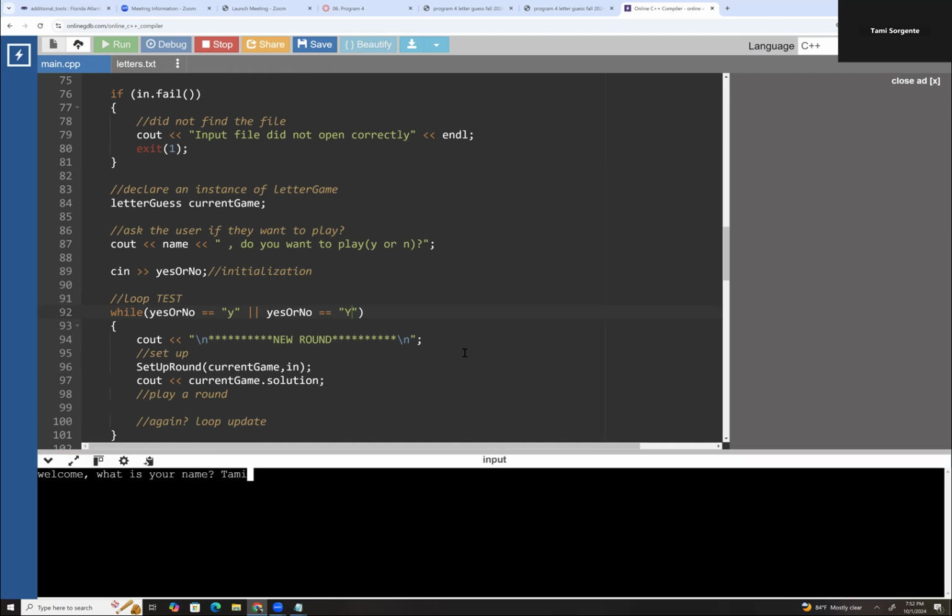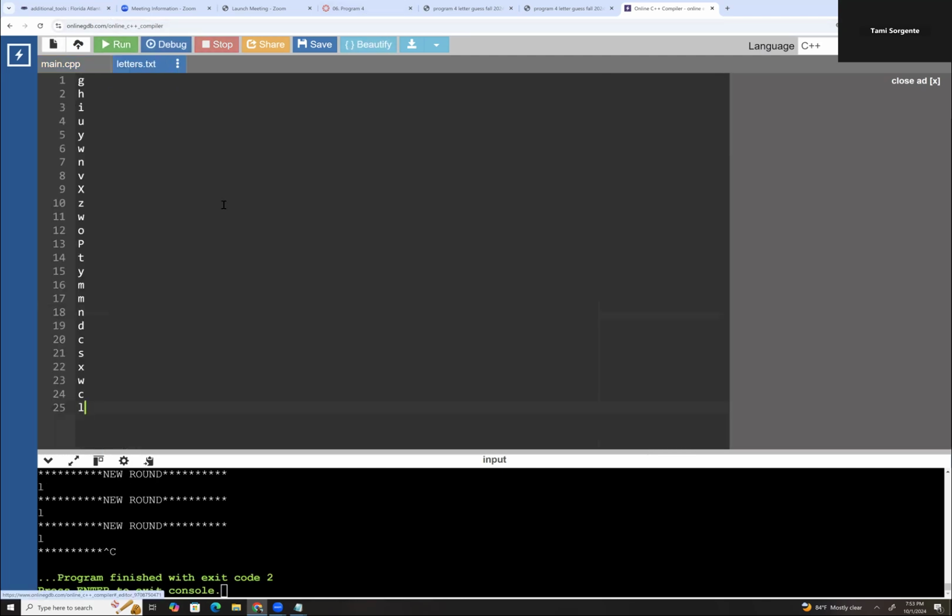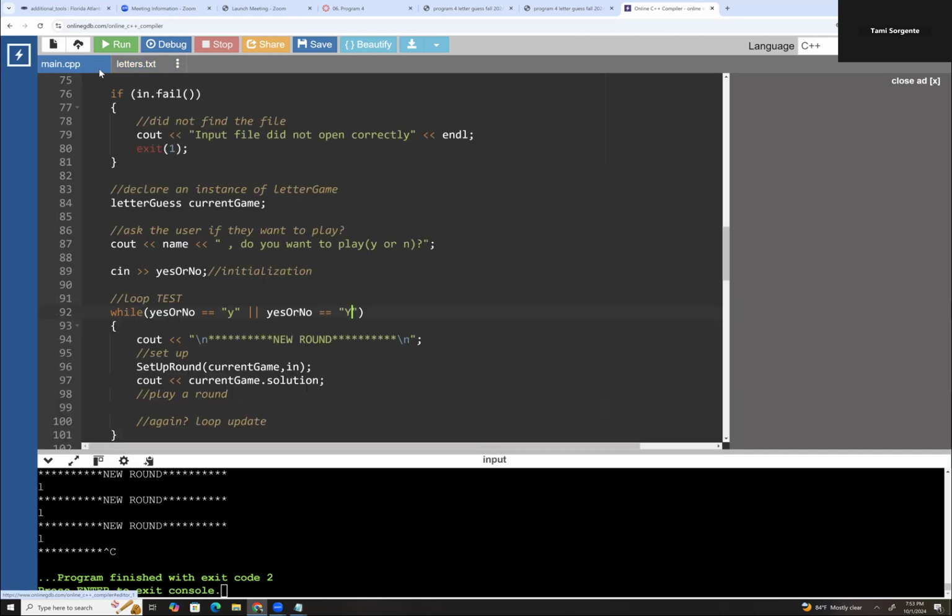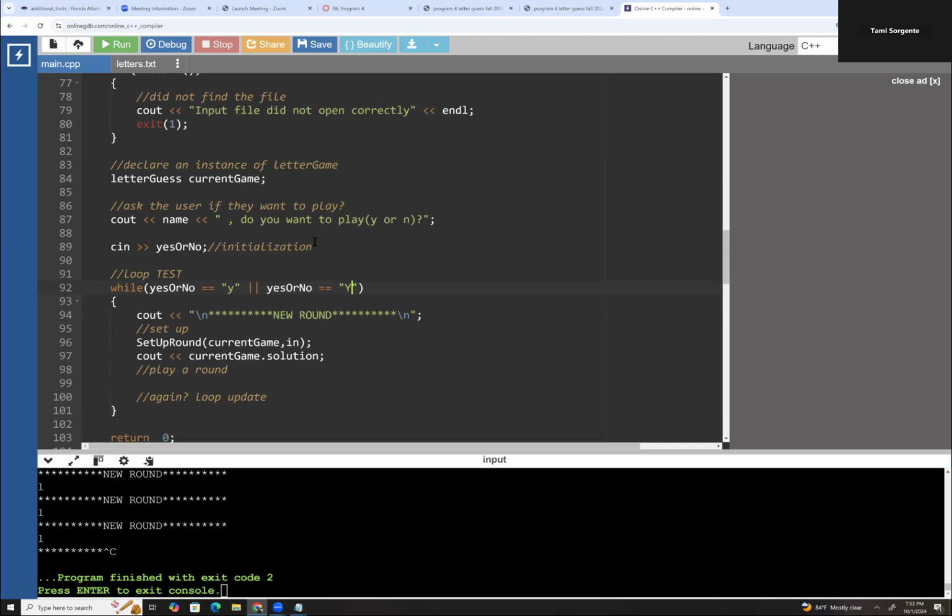We put in the name. Do you want to play? Yes. And as you can see, I have gotten an infinite loop, and I'm continuing to get the last letter in the file, which is probably an L. If I look at it, it is. I got all of the letters, and then when it gets to the end, it just keeps getting the last letter. So I do have a little bit of a problem here. And the reason I have a problem is because I never update my loop. So we need to ask them again at the end here.